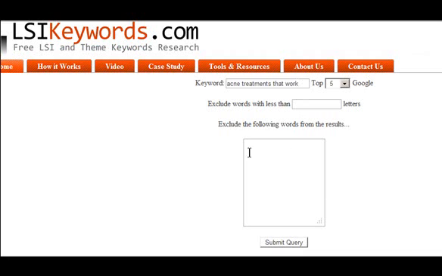By the way, you can also exclude certain keywords. Perhaps you did your first search, and maybe the words that you got weren't exactly good words, and you don't want them to come up in another search, so you can put those words in and exclude them. All right, let's actually let the tool do its work now.